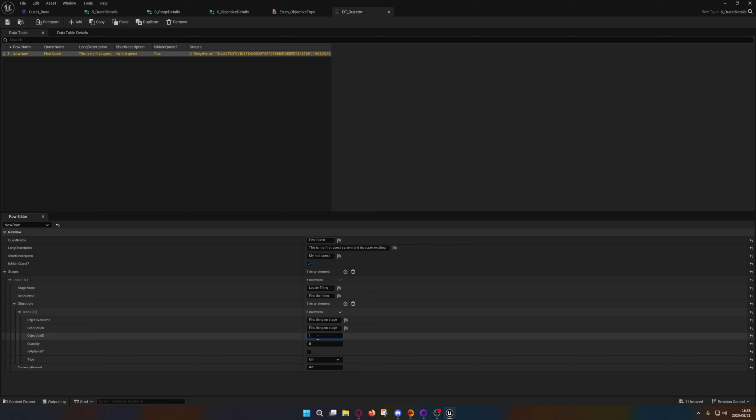And objective ID is going to be, let's make it a location test 01, right? And we're gonna only have one of the quests, so that's fine. And is it optional? No, we're gonna make it a location quest. So kill, location, interact. Okay, we're gonna make a location. And currency reward will say 50, right? So now we've built out our first quest, and now we can save it.